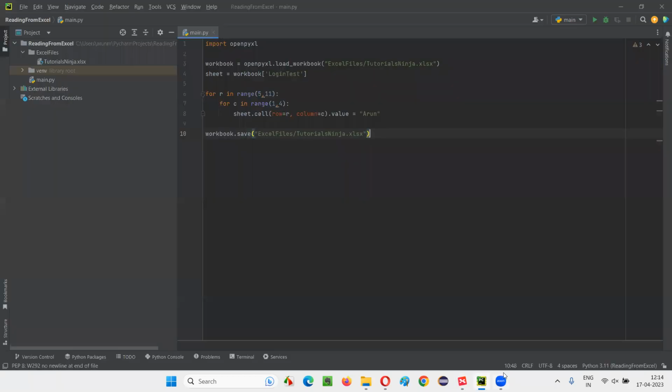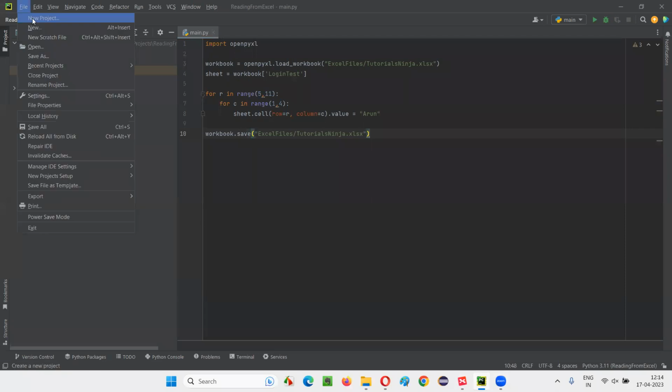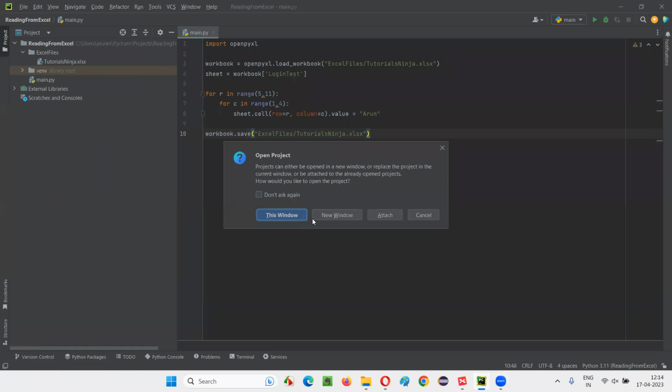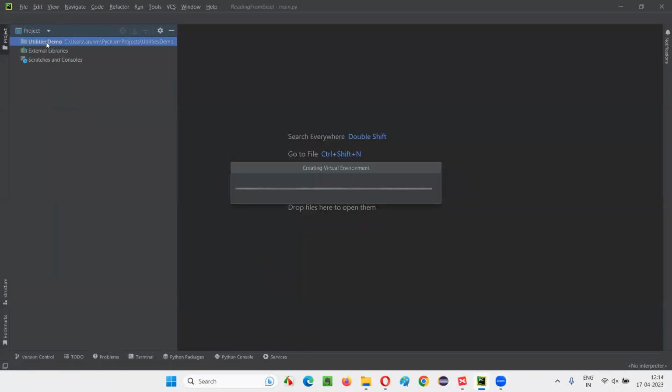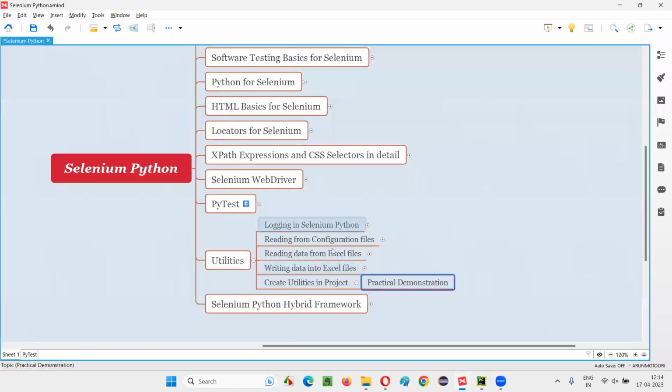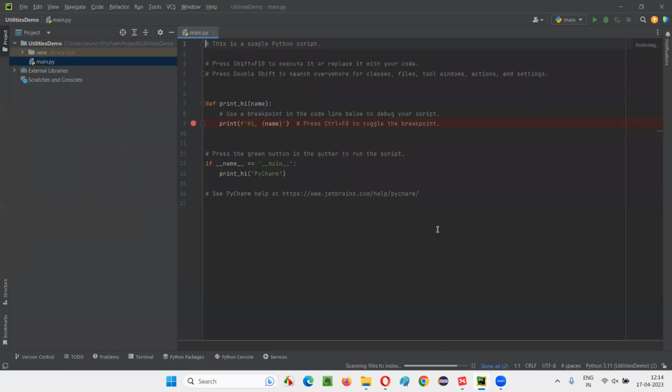For that, I'll open this PyCharm IDE. I'll create a new project here, a fresh new project. I'll name this project utilities demo and click on create. The utilities demo project is getting created. All the utilities for the logic explained so far, for generating the logs, reading from configuration and Excel files, and writing into Excel files, will be covered here.